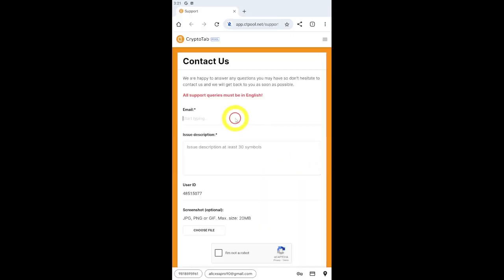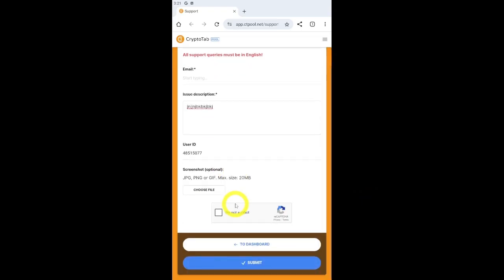Just simply write down your email. Once you write down the email, write down the issues that you are facing with Citipool. Also take a screenshot of your issues and click on choose file, upload that photo of the issues you are facing with Citipool, and simply click on capture and tap on submit. Once you click on submit, Citipool customer support will contact you through email.